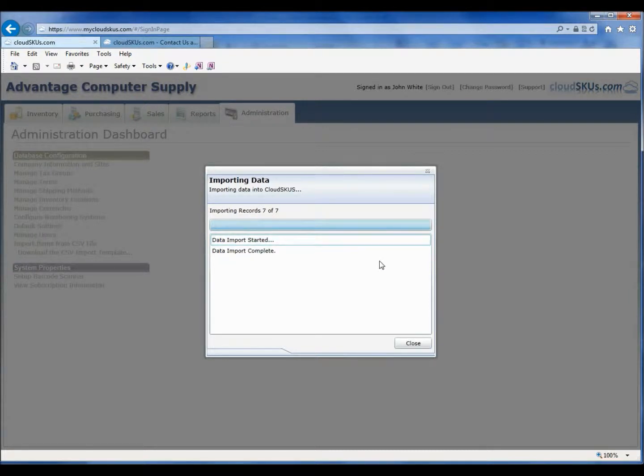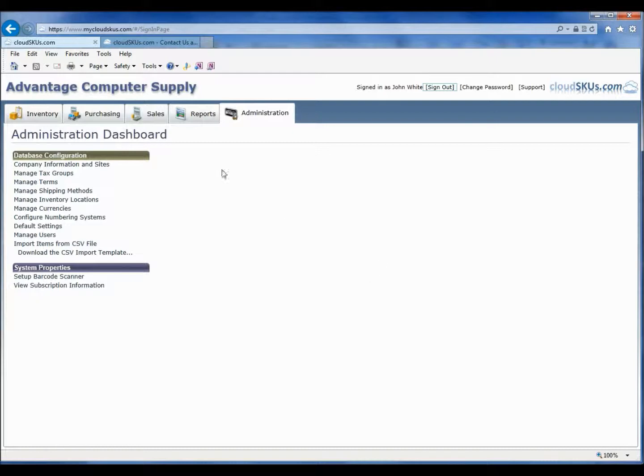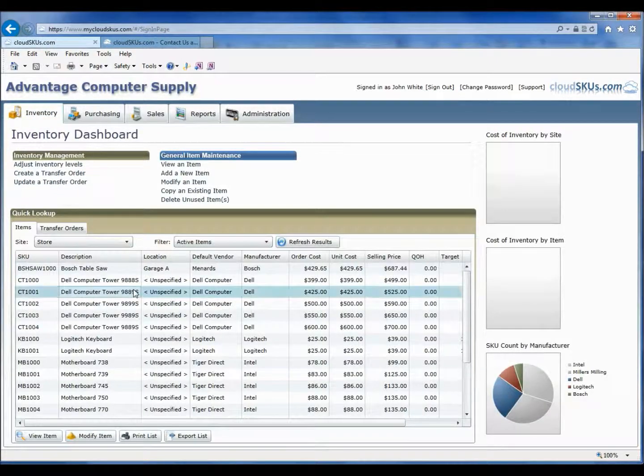Also worth noting is that the import routine will not overwrite a SKU that already exists in the system. If the SKU exists, we'll see a message displayed in the import log stating it existed and was not imported. This also prevents an accidental doubling up of items if the same CSV file is attempted to be imported more than once. We'll review our new items again in the inventory dashboard to see that they were added.